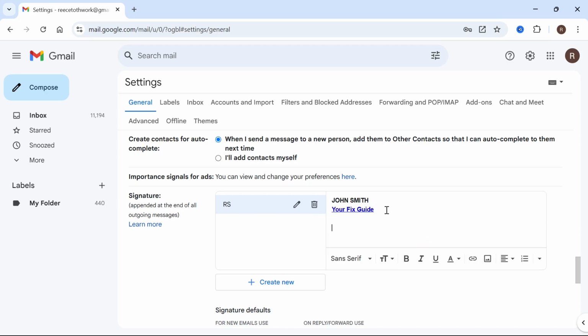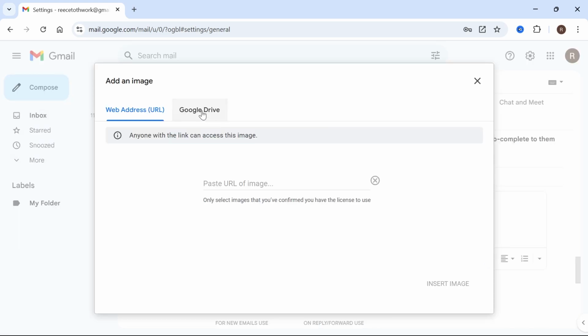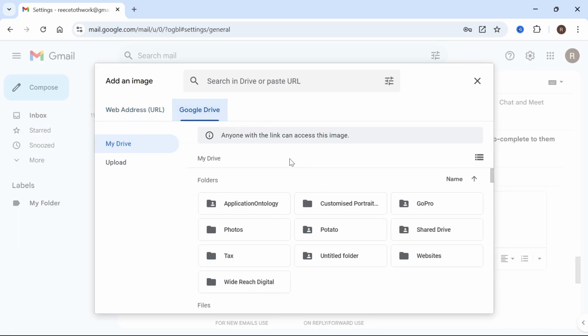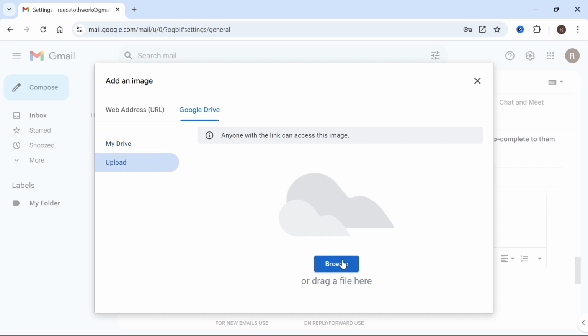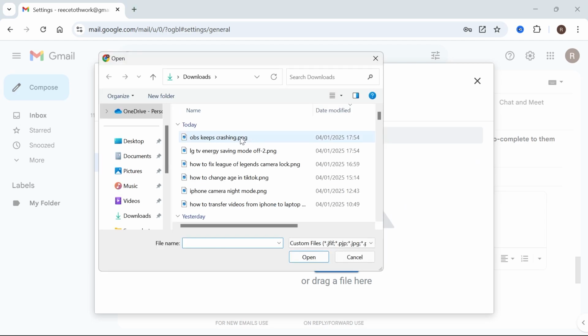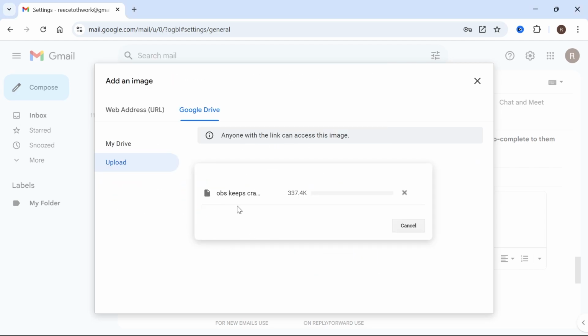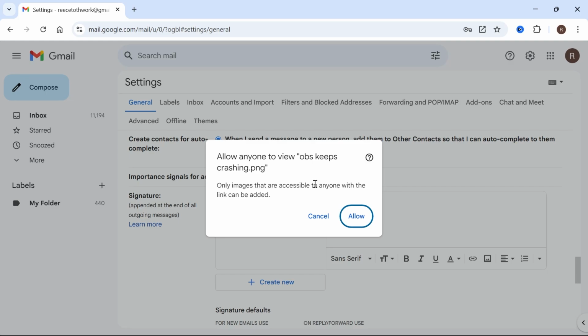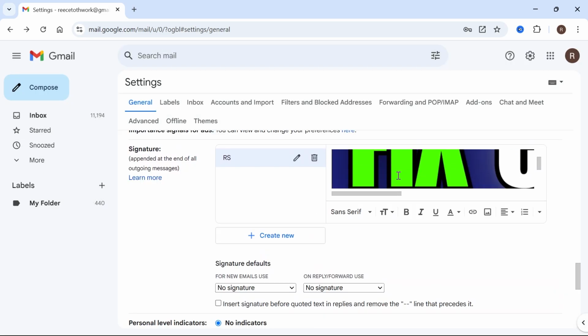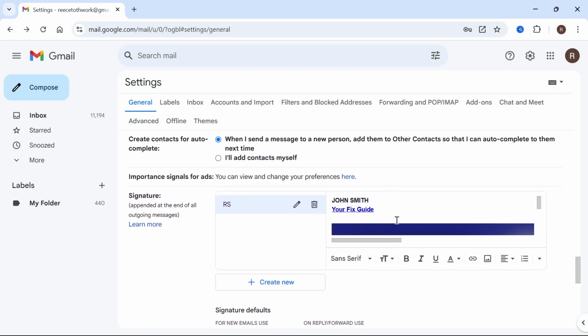And then finally, we can also add images to our signature as well. To do that, click on the Insert Image icon, select Google Drive. And if you already have an image uploaded to your Google Drive, then you can select it here. If you've not uploaded your image, click on the Upload button, select Browse. Select the image that you want to use as your signature. I'll just be using this as a demonstration. Select Allow, and as you can see, that's now inserted our image into our email signature.